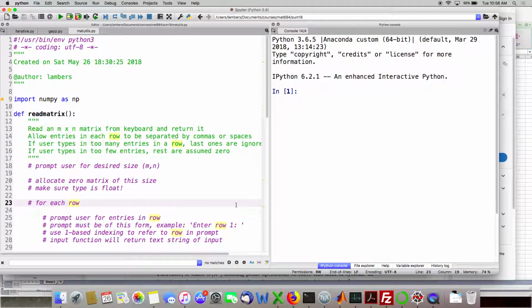Okay, so that looks right. Because I don't even know what it's trying to interpret.